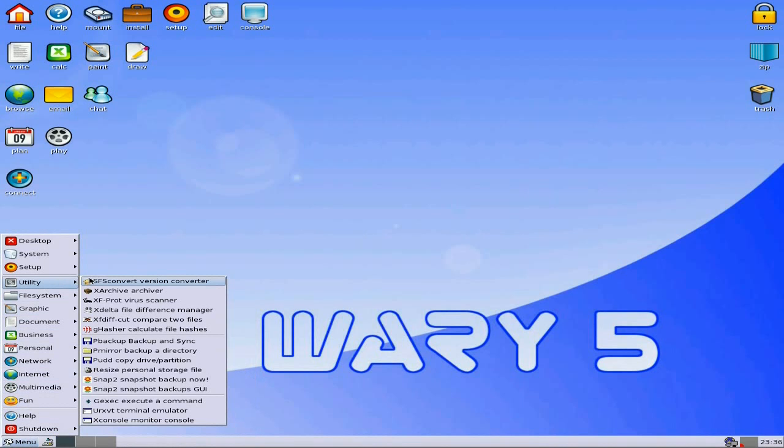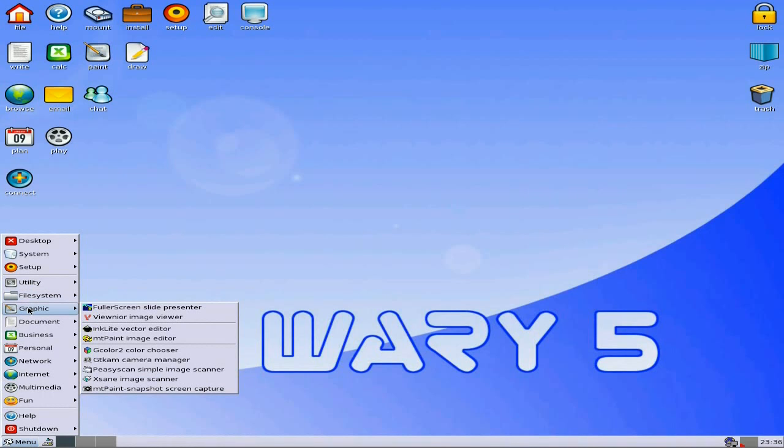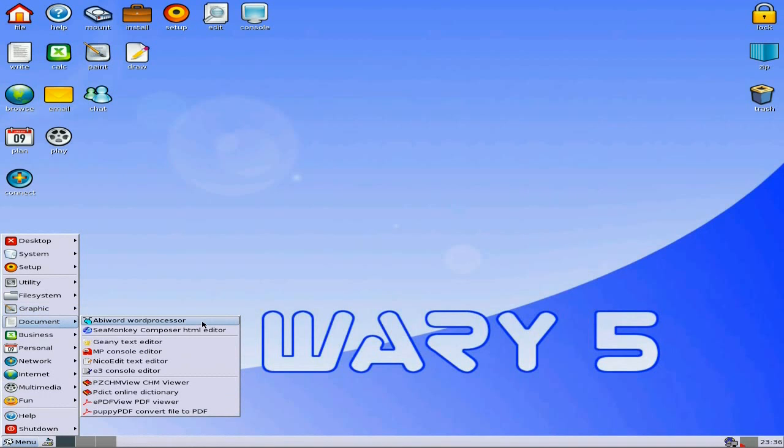Under Utilities, got all the usual. The XF virus scanner is here, so if you want to scan for viruses, it's there. So that's really good if you're using the rescue system, by the way. File system is rocks, by the way, as you well know. Right, there's no Gimp as standard, but you can download it from the Puppy Package Manager, which most of you will do, I expect. MtPaint is here as standard anyway, so that's no big deal.